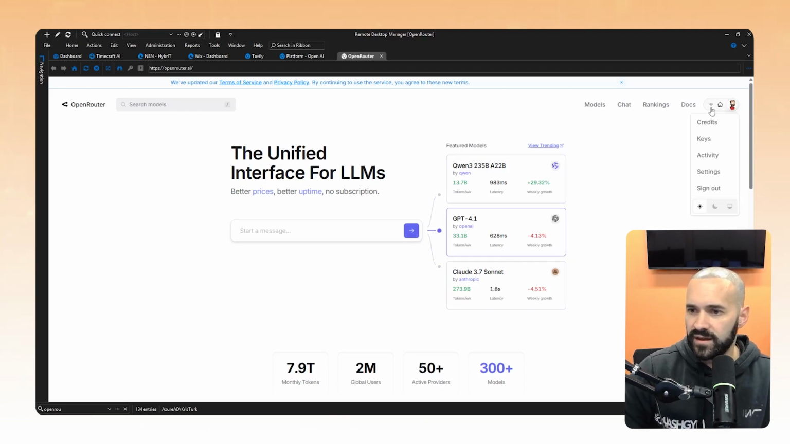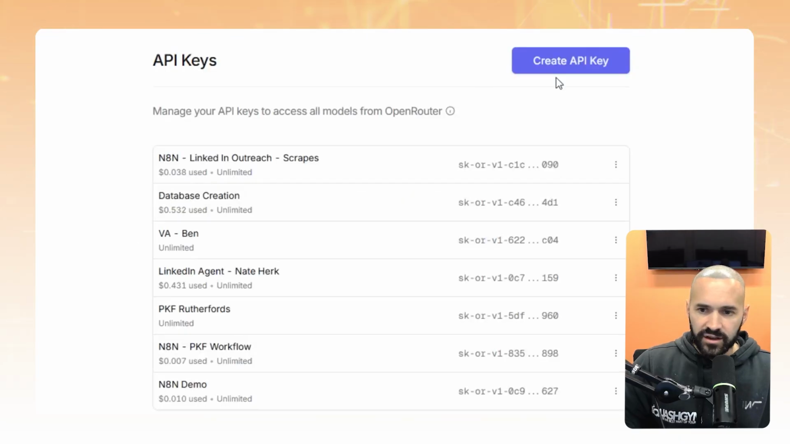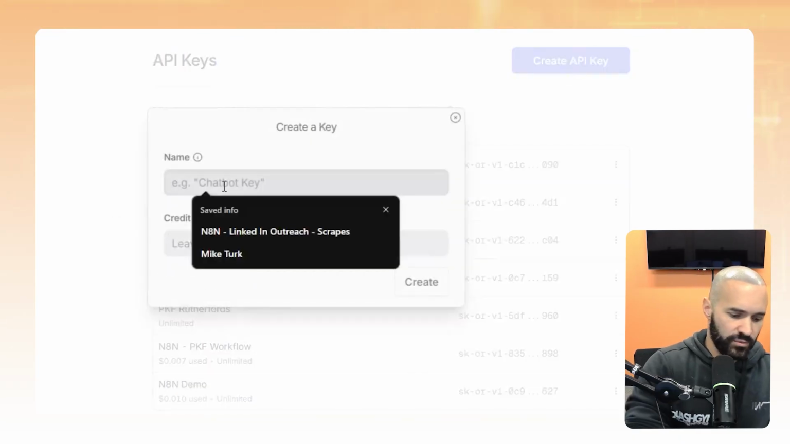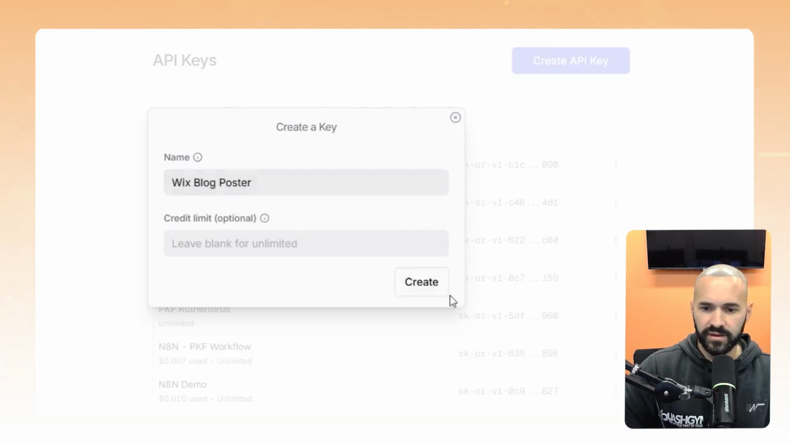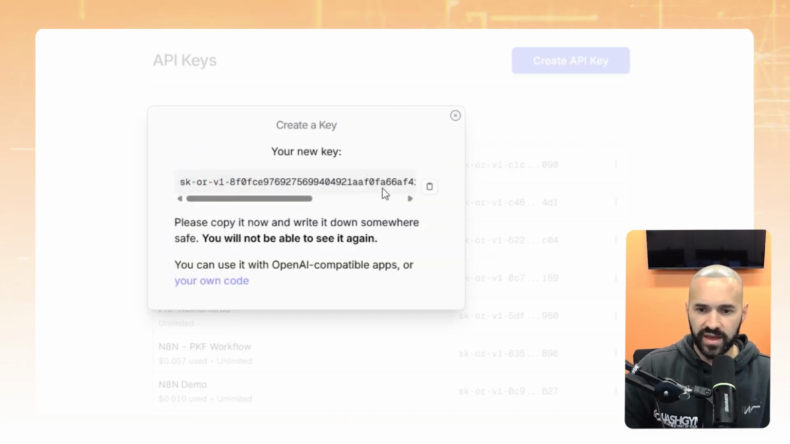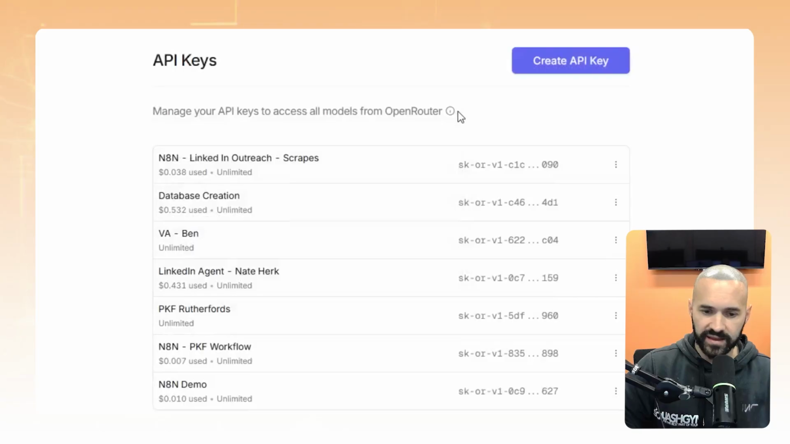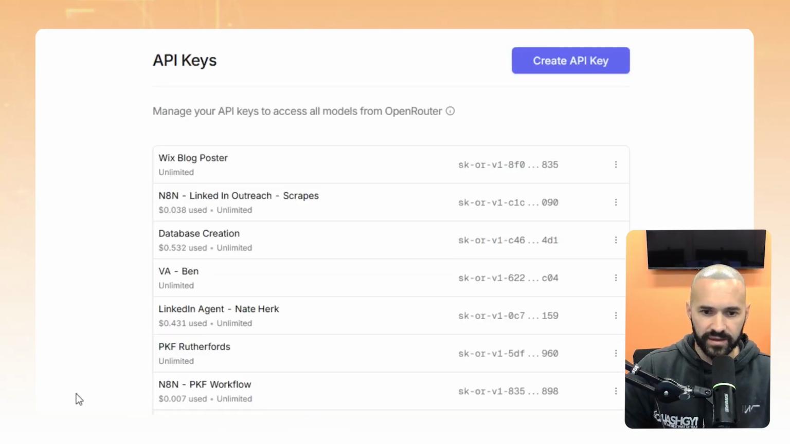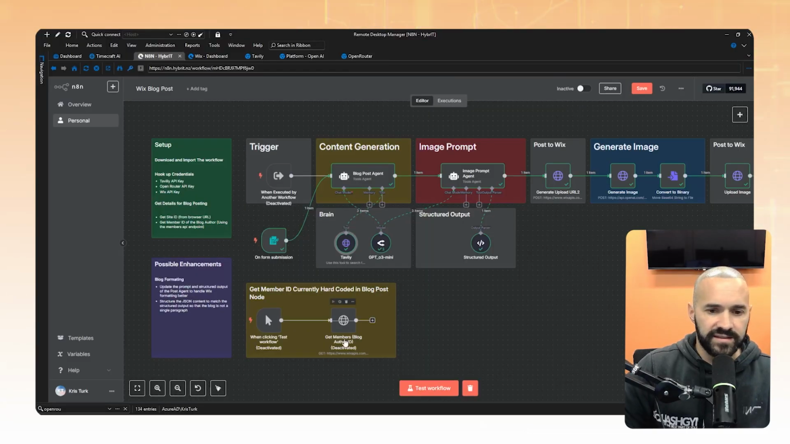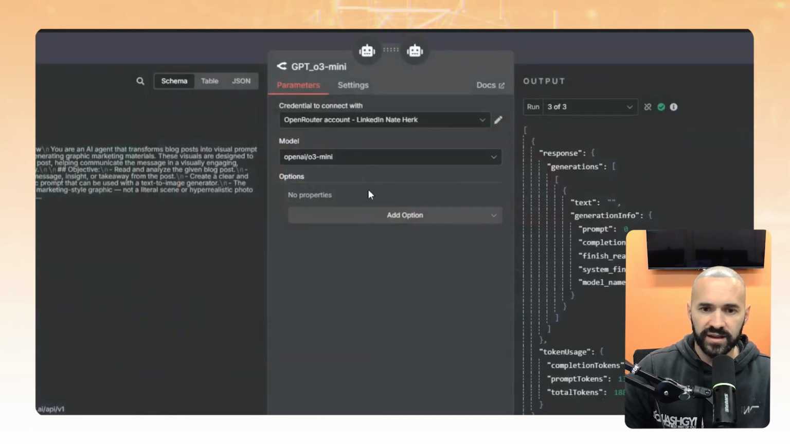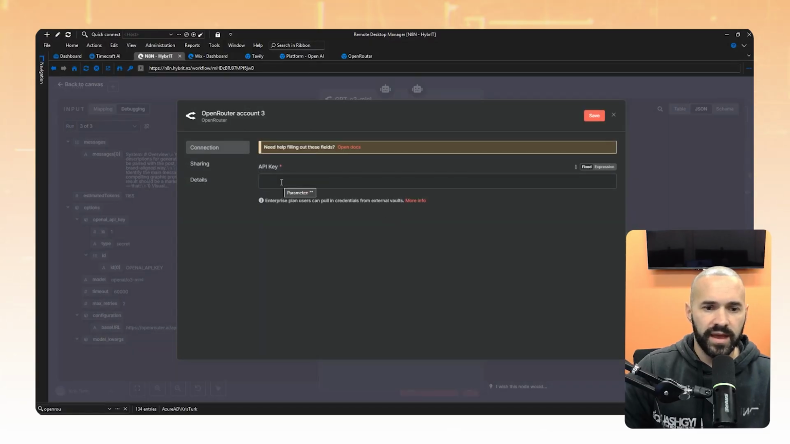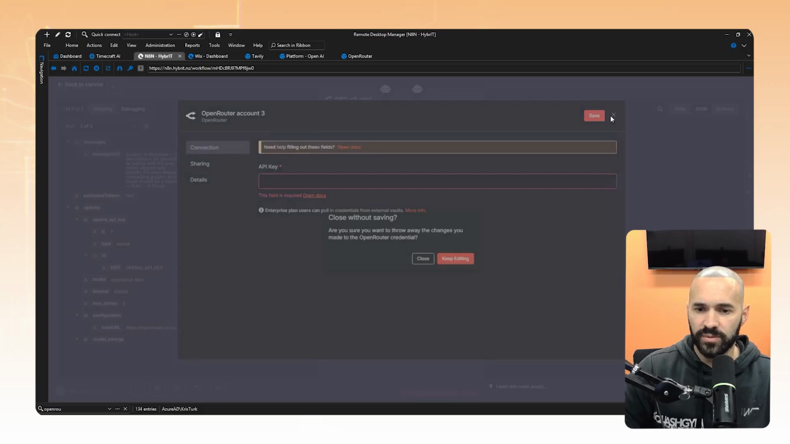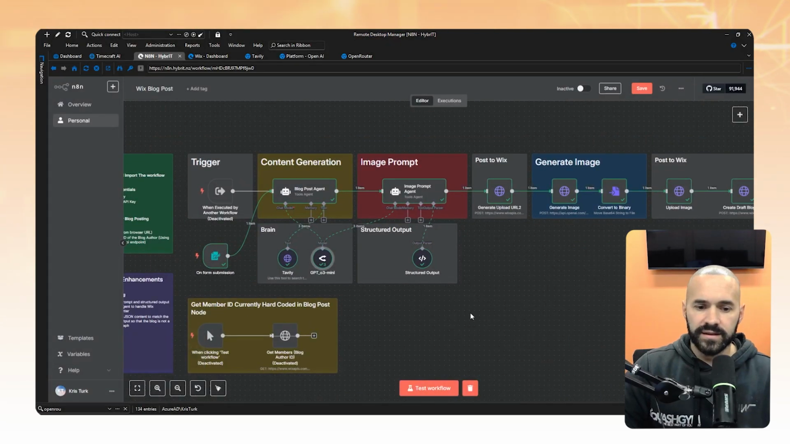So from there, I can go over to my keys and I can create a new API key and we'll call this Wix blog poster. Create that, copy that key. Again, I'm going to delete that key. So I might even just delete that right now. Let's delete that key. Go back to n8n and you'll double click into this OpenRouter node here, which will have no credentials currently in it. So you'll hit create credential and just paste your API key in there and save it and you'll be away laughing.